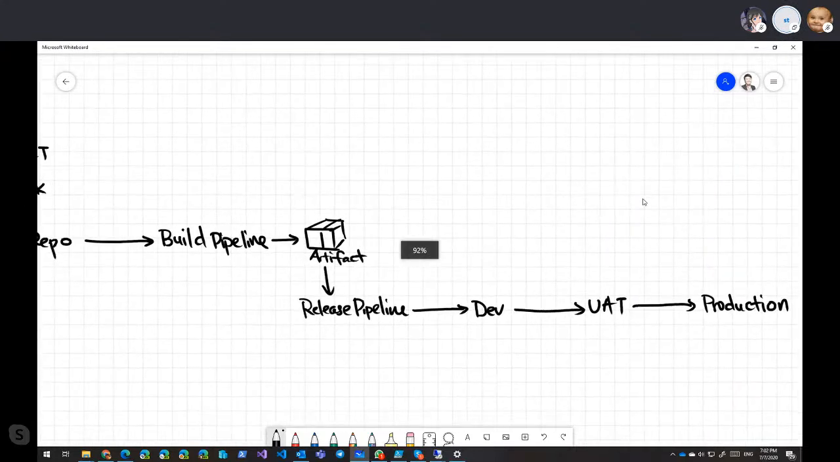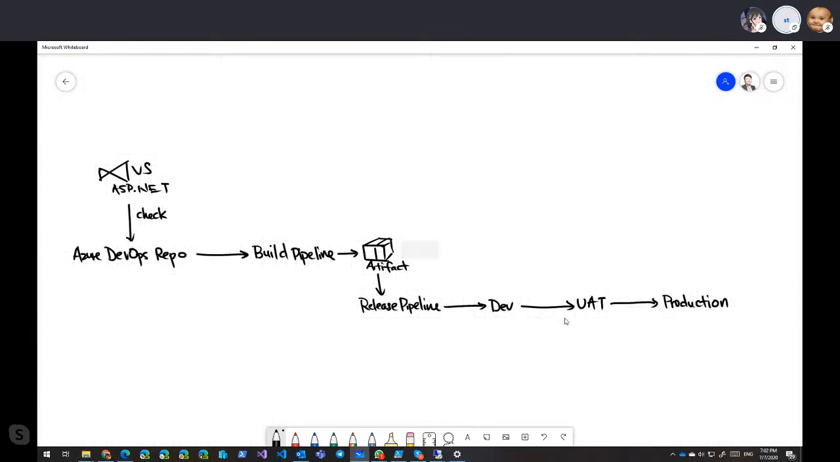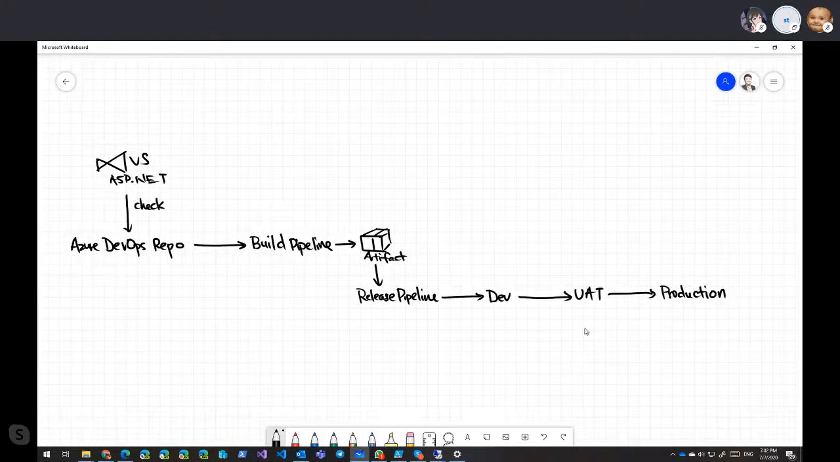Okay, so this is the pipeline that I'm going to build tonight, and I hope I can do it within the next hour. It's possible if you know what you're doing, I think.